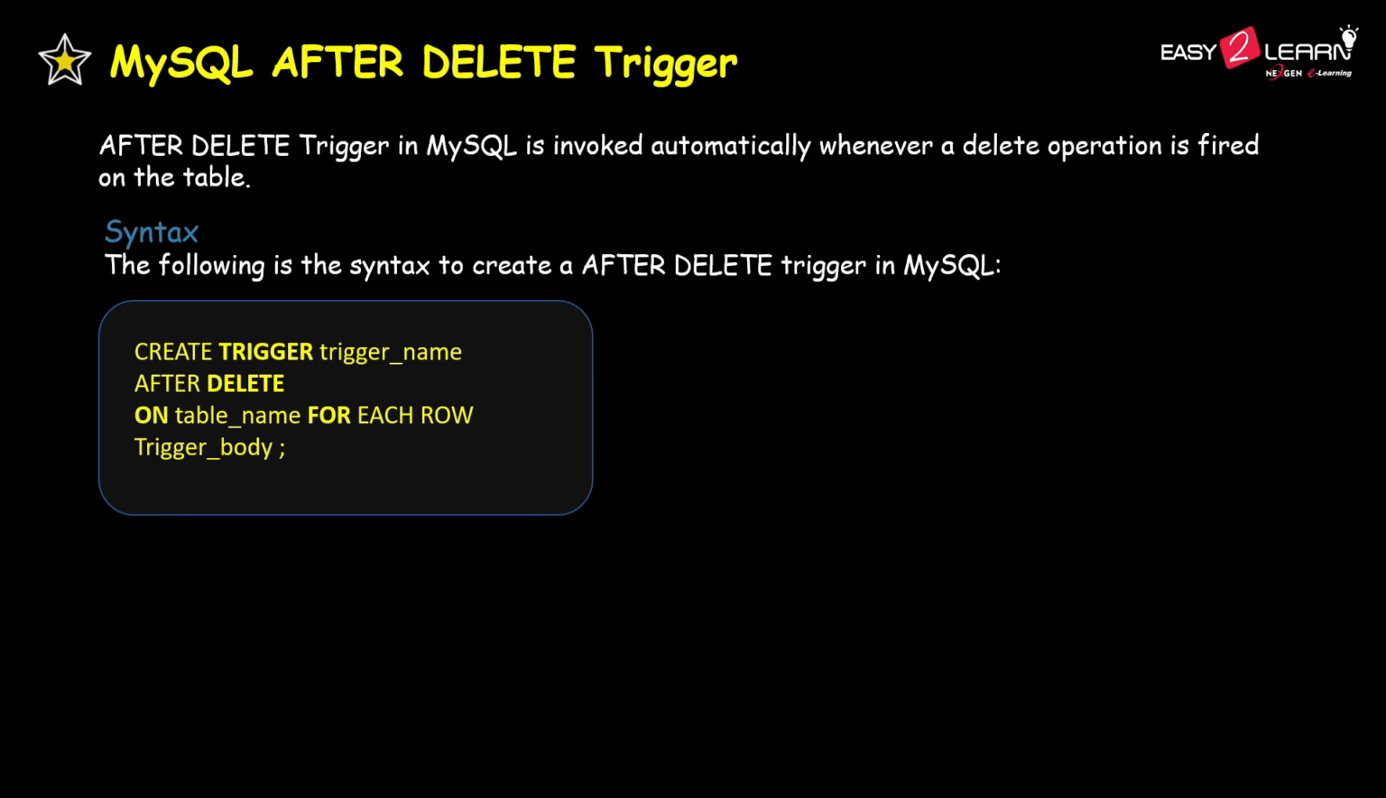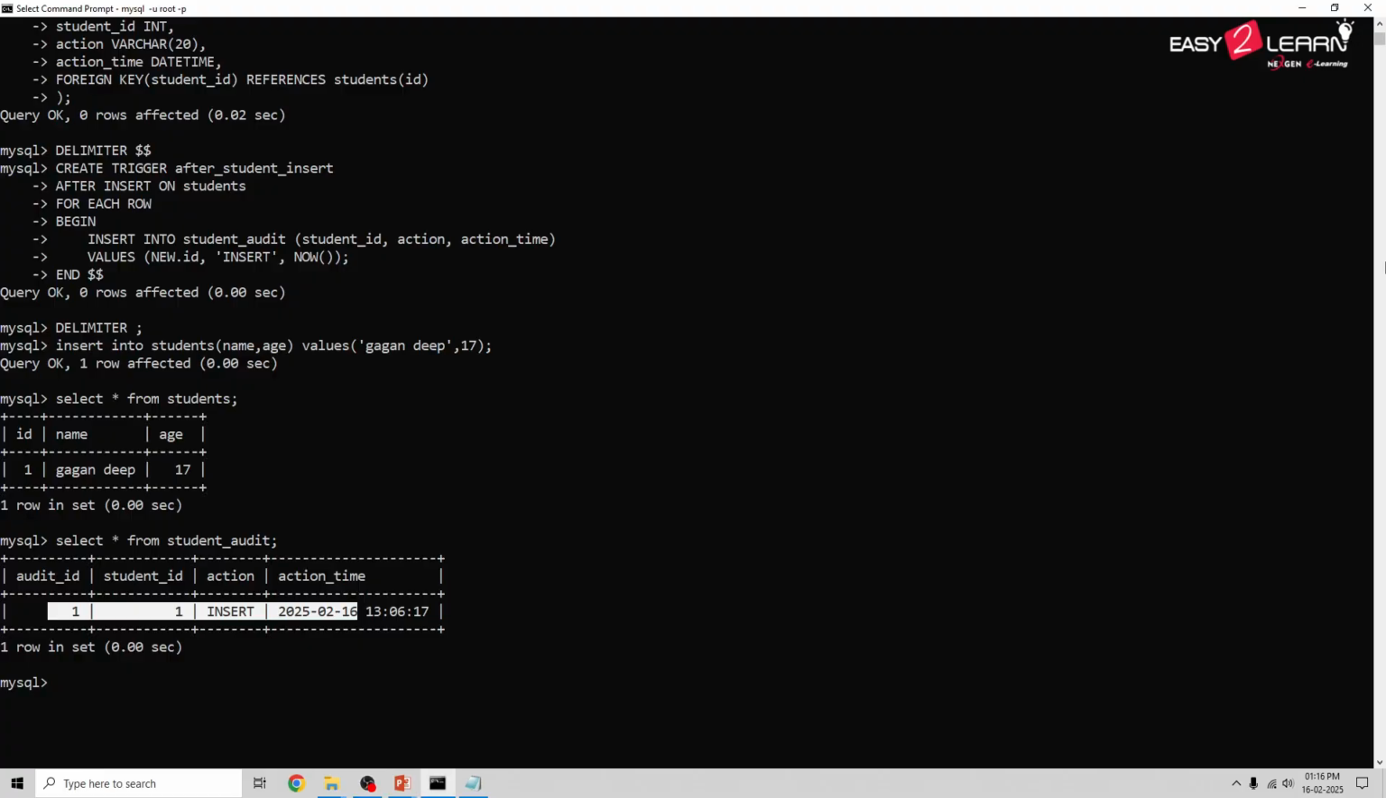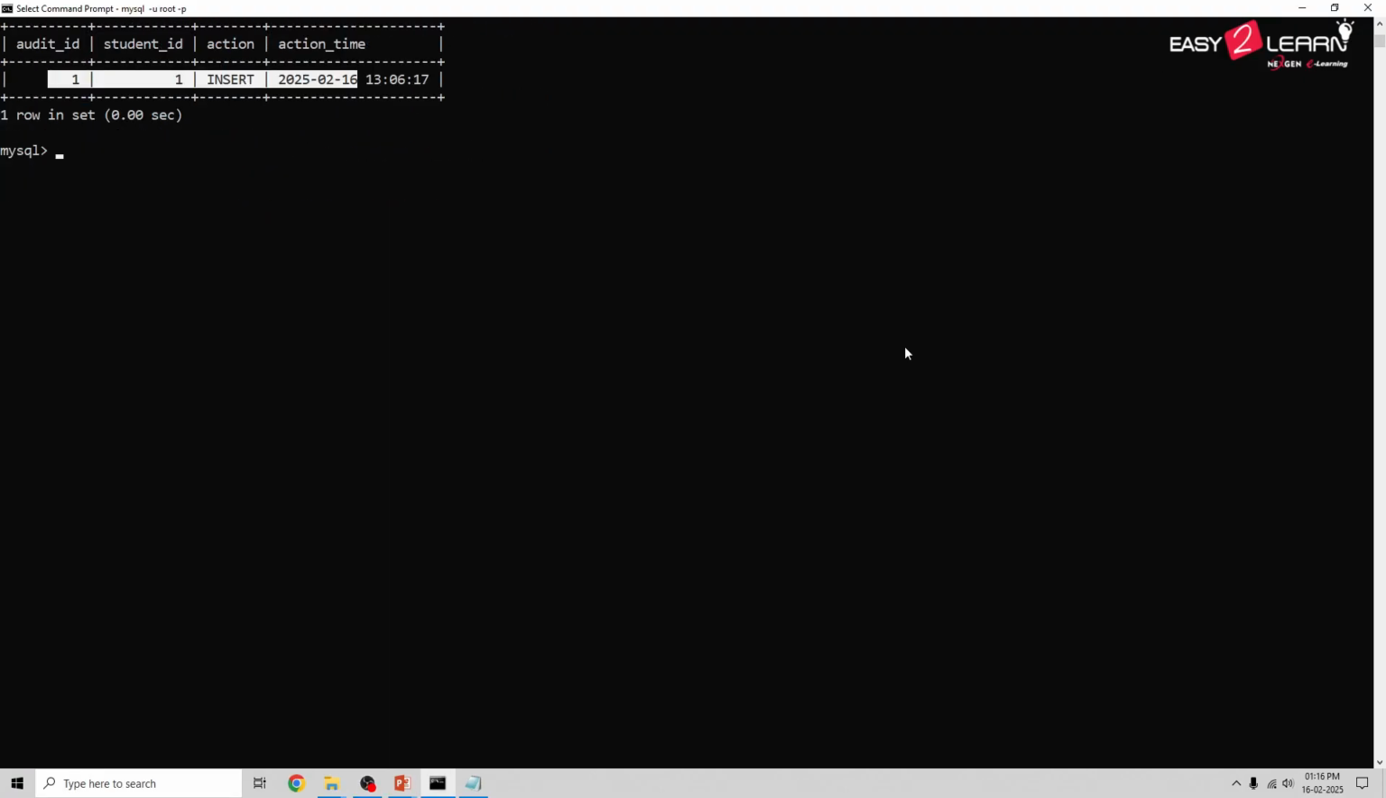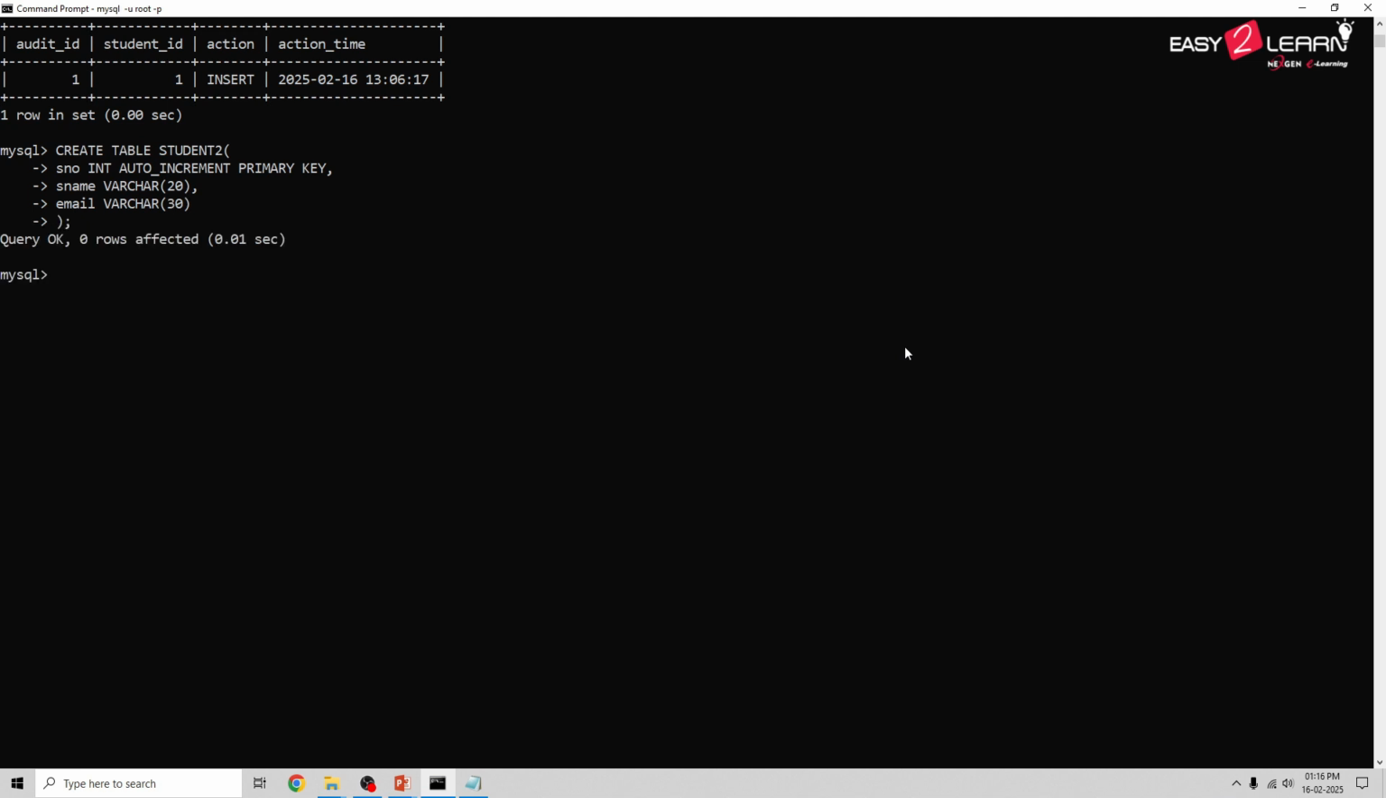First we need to create the main table. I'm going to open the MySQL command prompt, the MySQL editor. Let me create a table. Create table student2 of student_number int auto_increment primary key, student_name varchar(20), email varchar(30). So the table is created. This table contains a unique student number which is auto incremented, next we have a student name, and next we have the student's email.